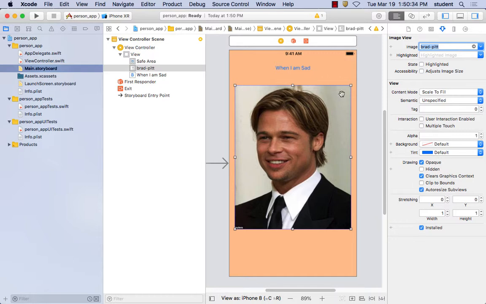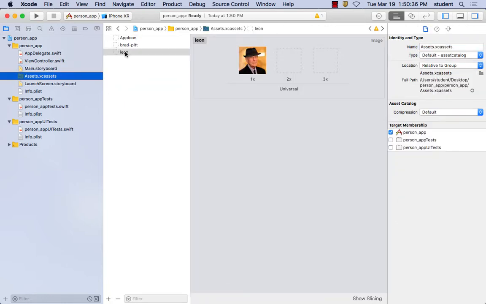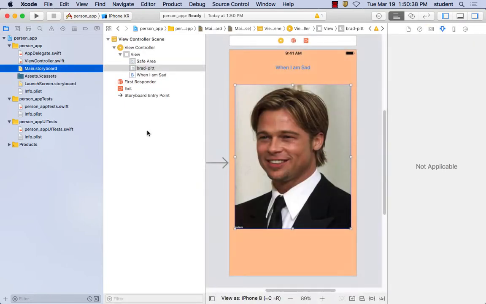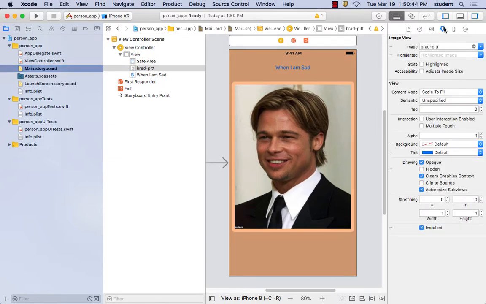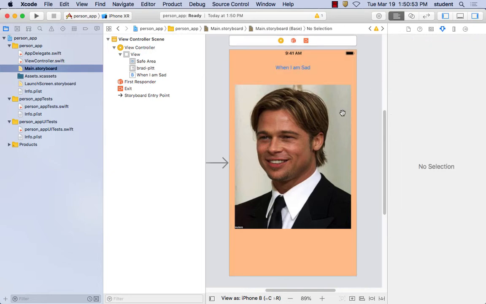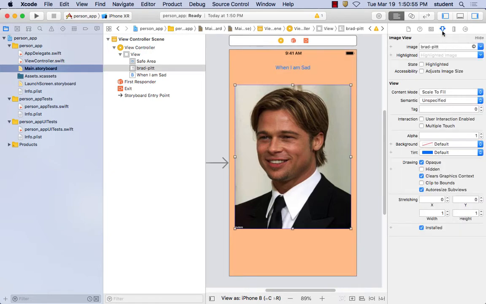Putting the picture in? Do you have the picture in assets over here? Okay. Go to main storyboard, click on the box for the picture, and then in attributes up here, there's an image box, and you should have both of them in there, choose one of them. Okay, so again, it's up here under attributes, you should be able to choose a picture.